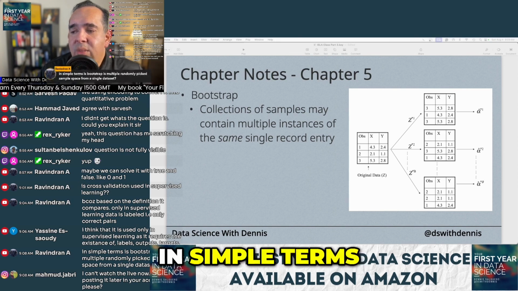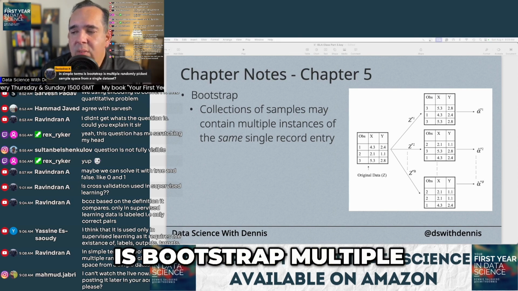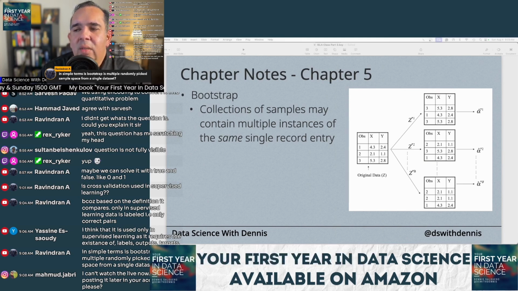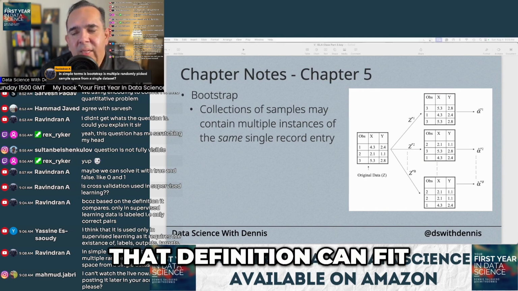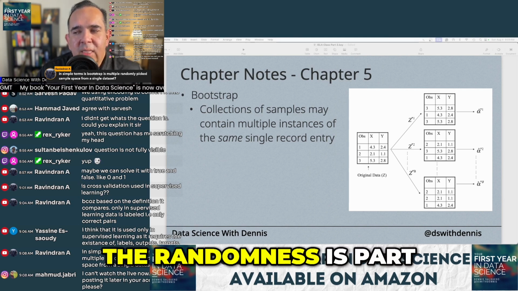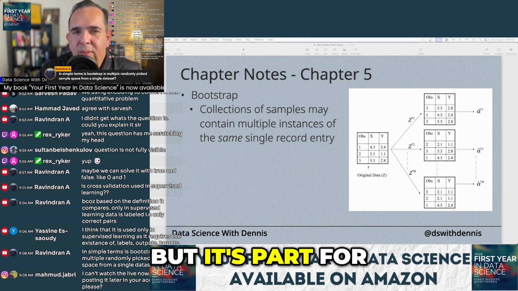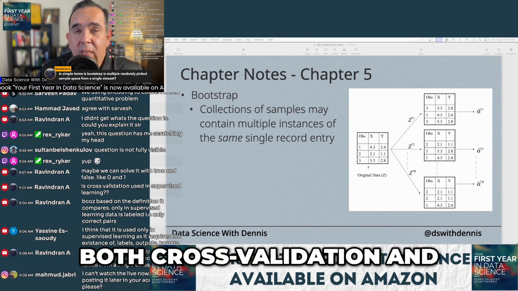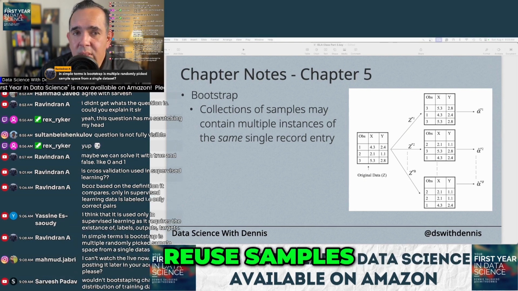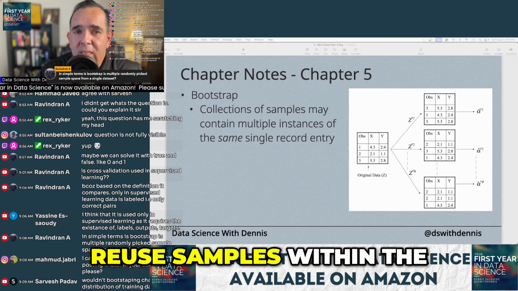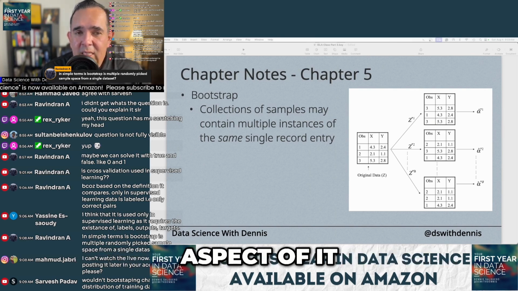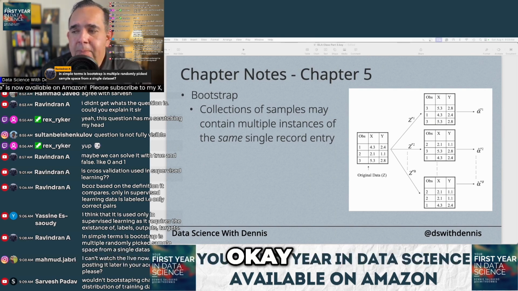Ravindran says, in simple terms, is Bootstrap multiple randomly picked sample space from a single data set? Well, Ravindran, that definition can fit cross-validation also, right? So yes, the randomness is part of it, but it's part of both cross-validation and Bootstrap. The difference for Bootstrap is that you can reuse samples within the same training set, which typically you wouldn't need to do, right? But that's the bootstrapping aspect of it. Okay.